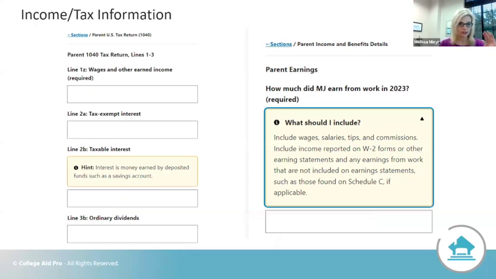Then we get into the tax return portion, and the great thing about the CSS profile is it tells you exactly which line item to bring in. So again, make sure that you are using the line items that it says to use. I know some of them may sound weird, but that's what it wants you to use. And you'll notice only line 1Z is required. All this other stuff is not required. So again, pay close attention to those things.